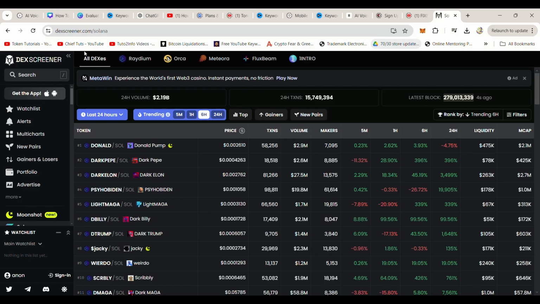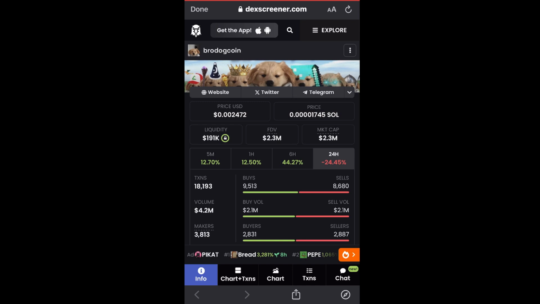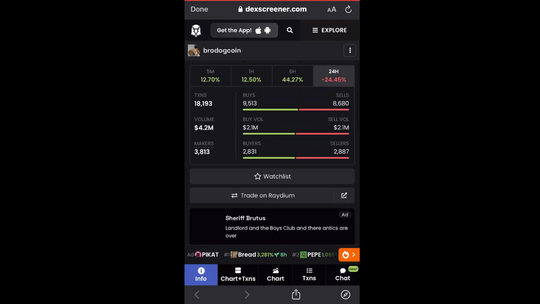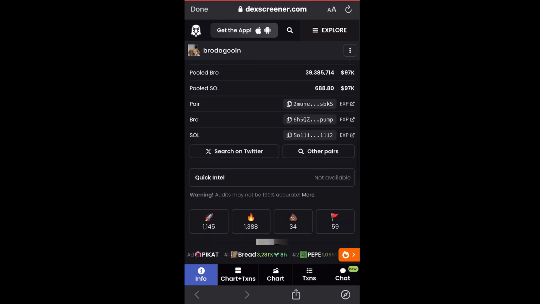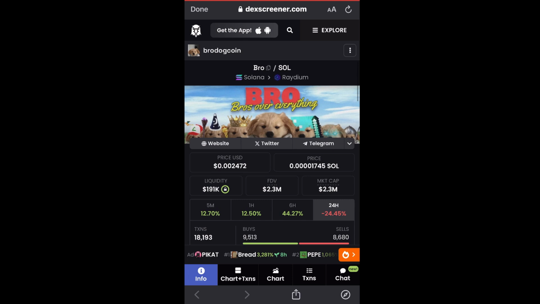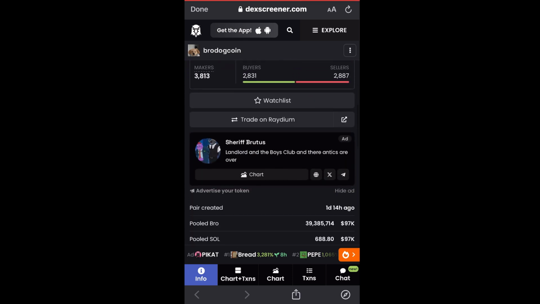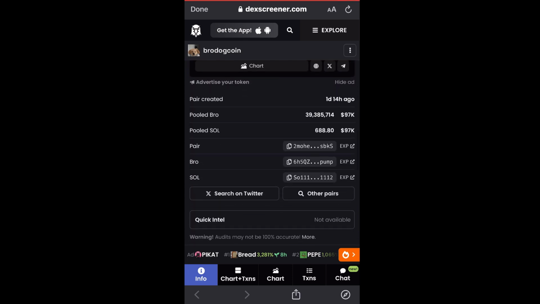To trade Solana meme coins, first go to Dex Screener and check the coin you want to buy. Once you've made your decision, click on the coin on Dex Screener. On the main page of the coin, you can see its market cap and volume. To buy it, scroll down and copy the coin's address.